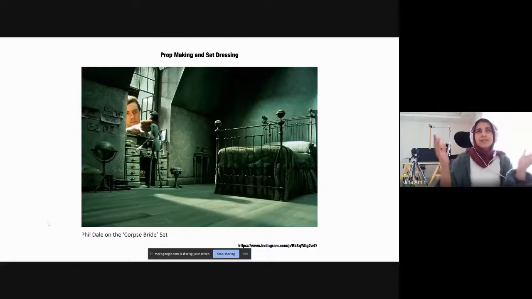So you're basically creating a whole world of things. If you're more interested in the conceptual work of product design, you can do very unrealistic things and make them work in a movie. This is from the set of Corpse Bride. The animator is called Phil Dale.